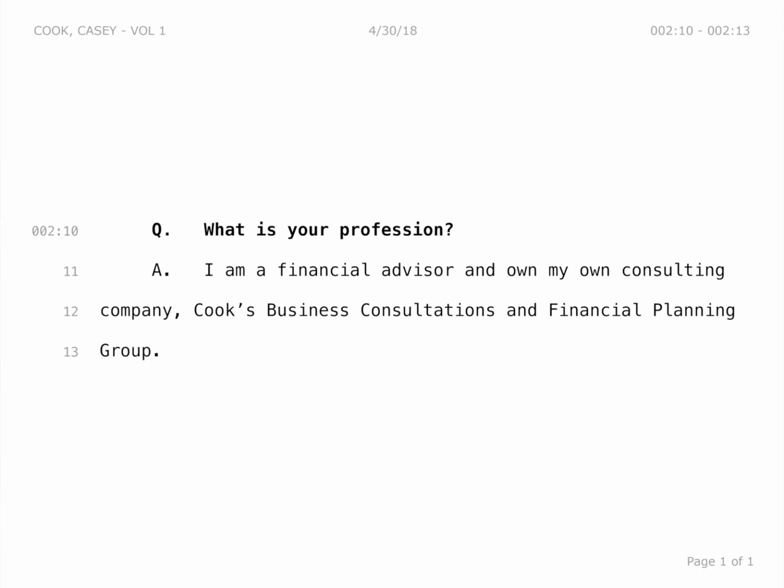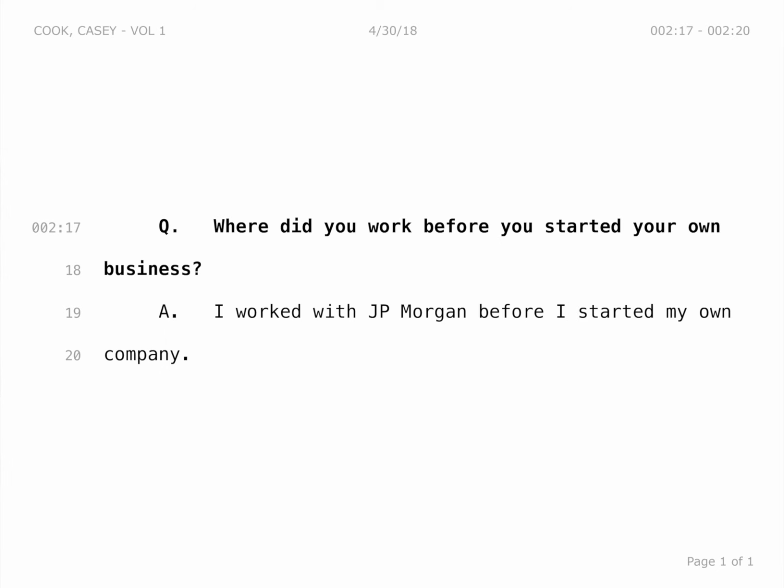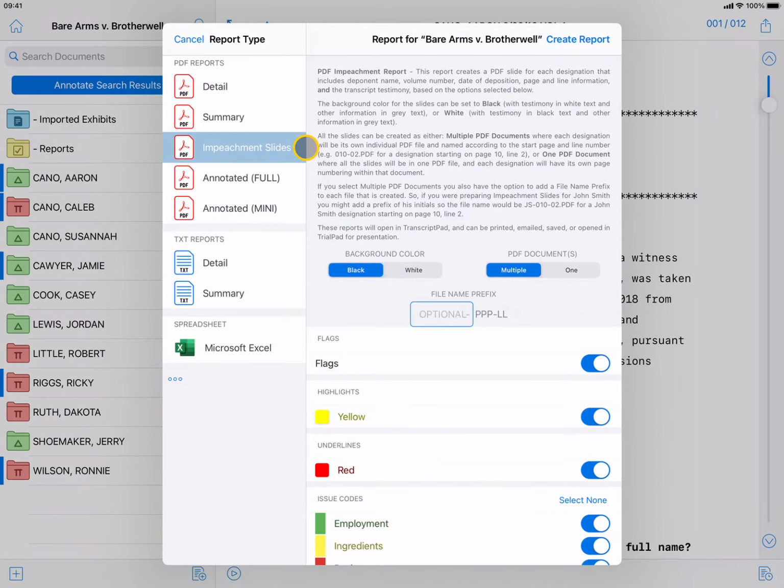For example, having designations about an expert's education, experience, or opinion ready to show in black and white to the judge and jury puts you in control. These slides can be created in TranscriptPad and exported to TrialPad, ready to display at the touch of a button if the witness answers a question in a way that contradicts their prior testimony.